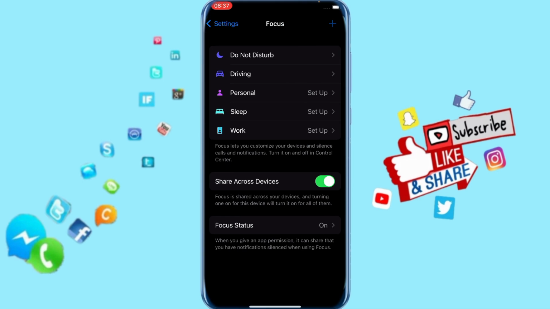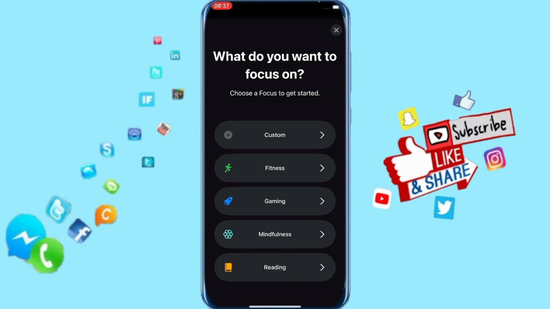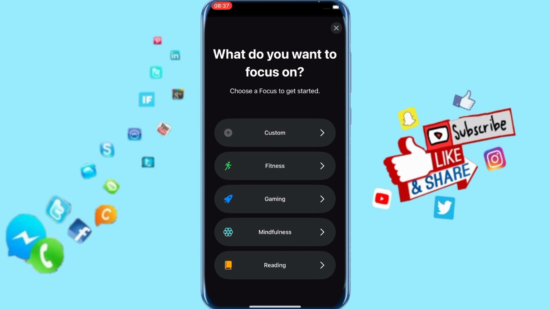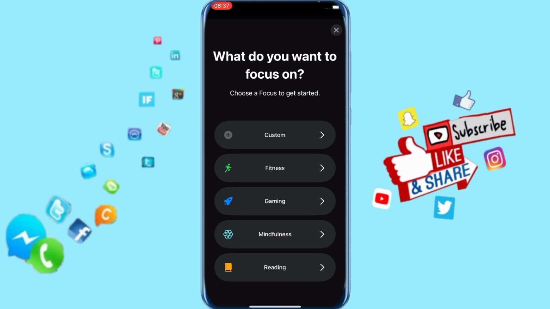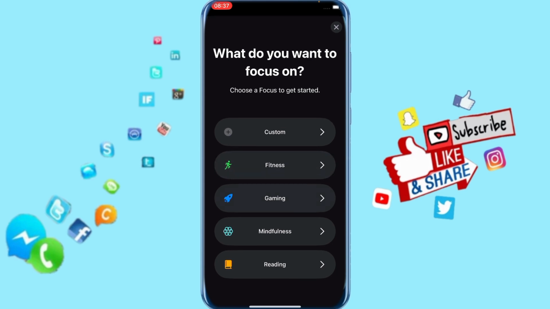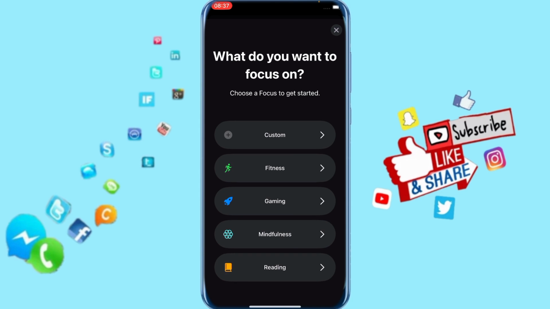Then you just click on this plus sign in front of Focus. You will click on it. It's going to show for you like this. So then here you add what you want to focus on. You can add fitness, or gaming, or mindfulness, or reading. And too, you can add driving. I added this before.